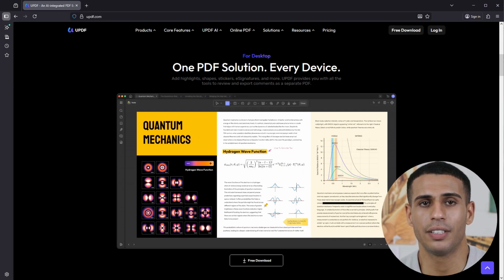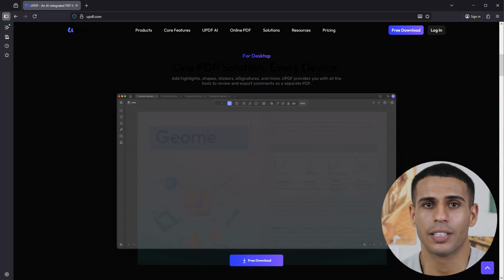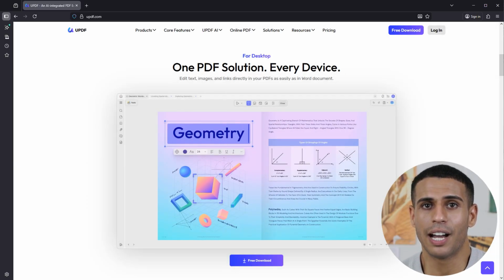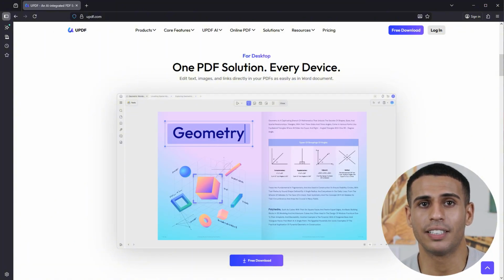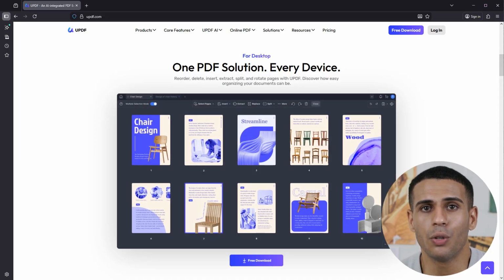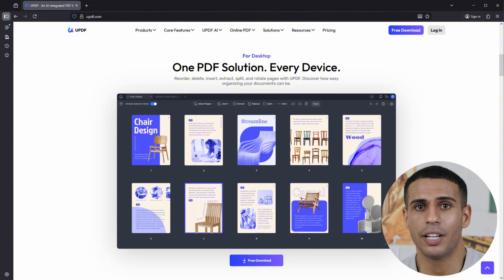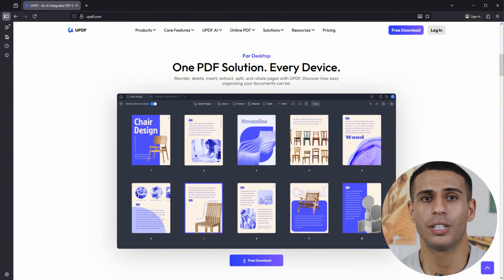So UPDF is basically an all-in-one PDF editor. You can read PDFs, annotate, edit, convert, OCR, all that stuff. But today we're focusing only on page management, because this is one of those things you either do in 20 seconds or you waste 20 minutes fighting with it.